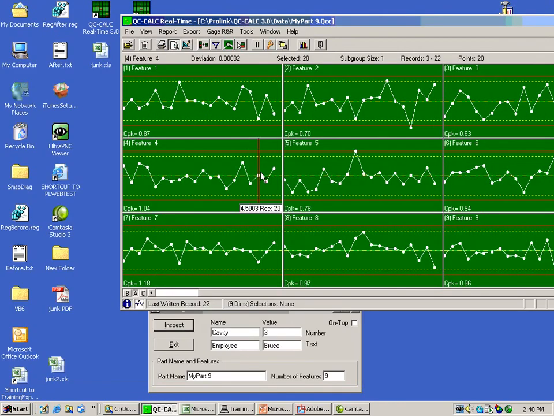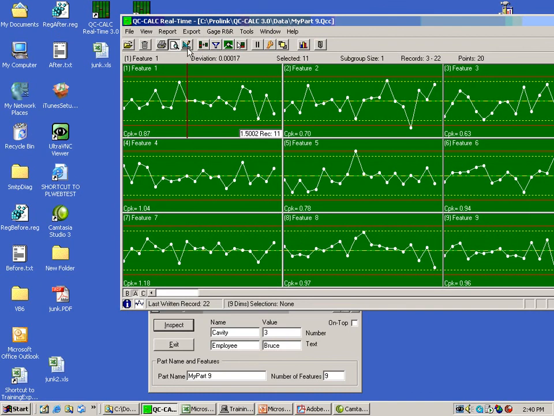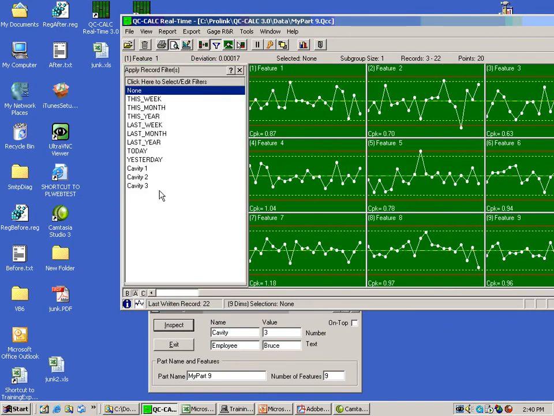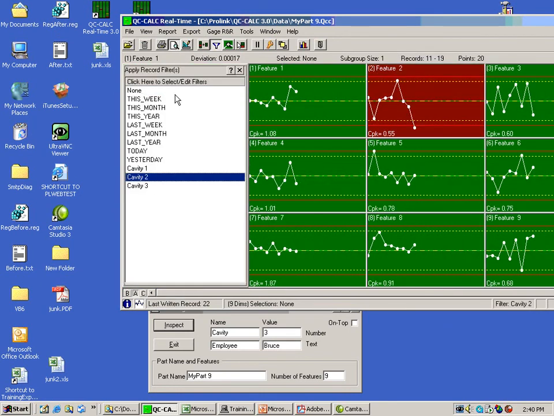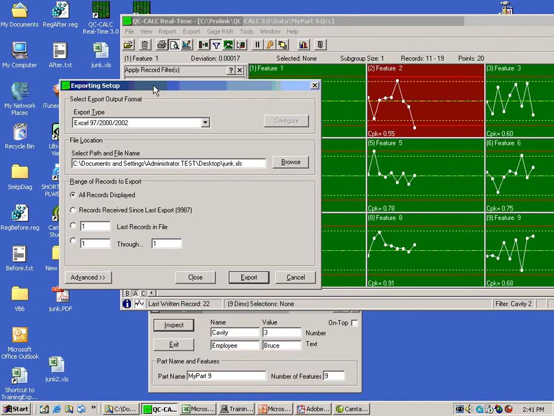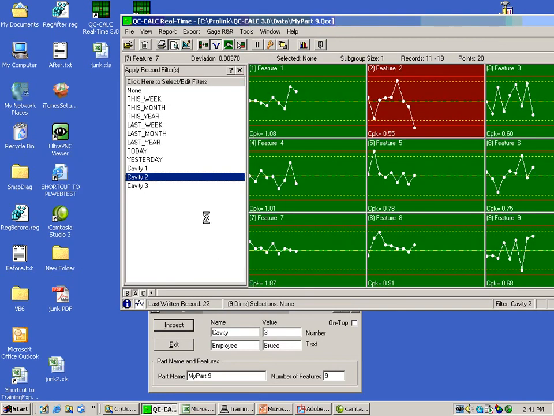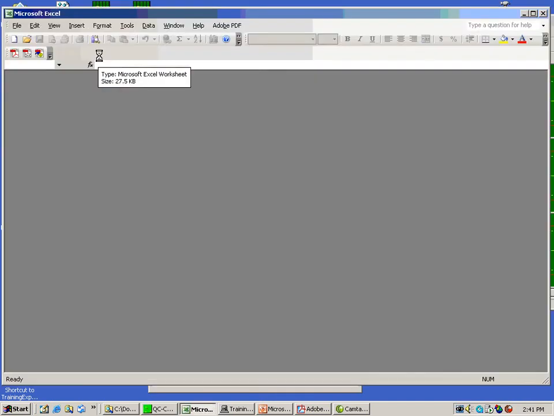Very, very easily done. If you set a filter, let's just say for a moment here, I'm going to put the filters on and say cavity 2 data, and now I want to export that data. I could send it right to the same exact spreadsheet, but this time I'm going to go to the Advanced button, and I'm going to specify a sheet name of cavity 2, and I'm going to export the nominals and tolerances. Now what's happening is QC-CALC is taking that same data and adding another sheet to it.